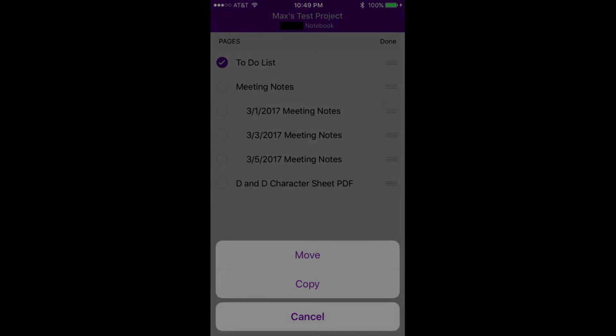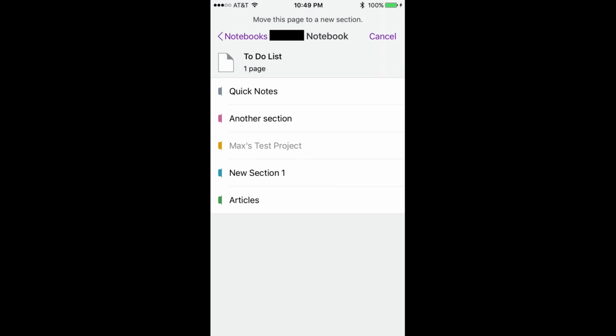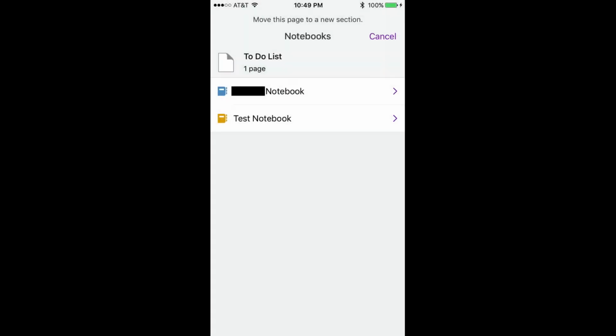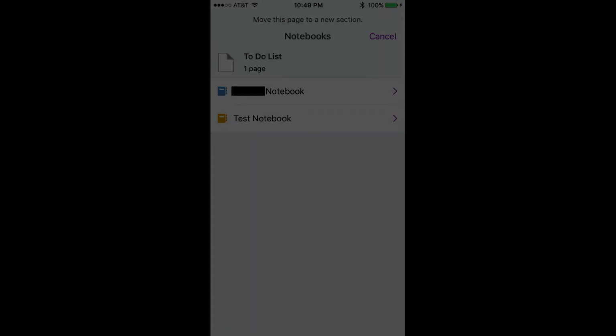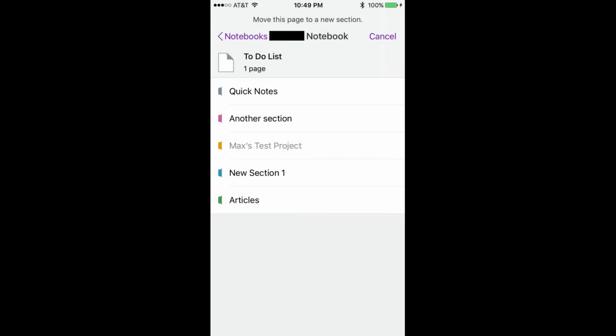Tap Move. A screen appears displaying all of the sections in the notebook you're currently viewing. Step 5. Tap the name of another section within that notebook to move the selected page to that section. Alternatively, you can choose to view the contents of another notebook by tapping Notebooks in the upper left corner of the screen, selecting a different notebook, and then choosing the section within that notebook to move the selected page to.